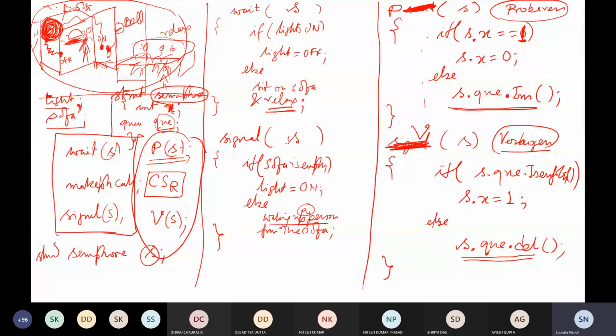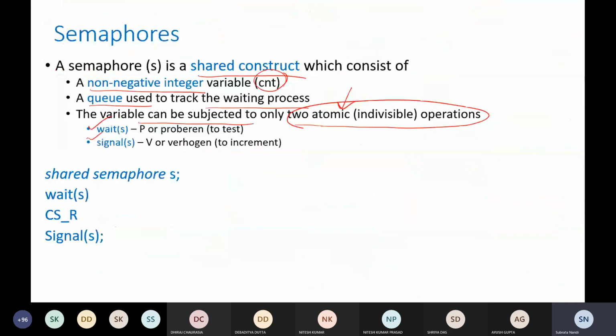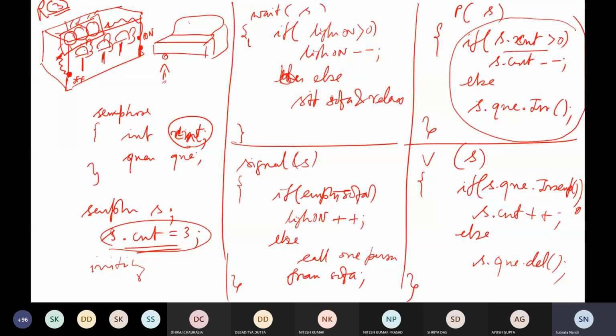So these P and V operations are considered to be atomic, which is ensured by the operating system. That's why operating system support is needed. Otherwise, you found that a simple x equals x plus 5 is not atomic. So how can we expect that the entire operation performed inside P or inside V, which consists of so many steps, can be atomic? This is where the role of the operating system comes in, and the OS ensures that these are atomic. Got my point?